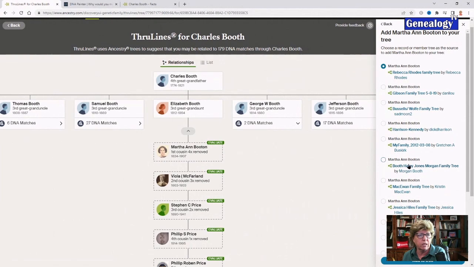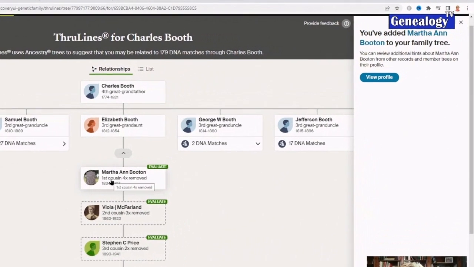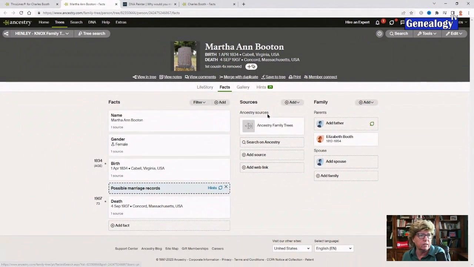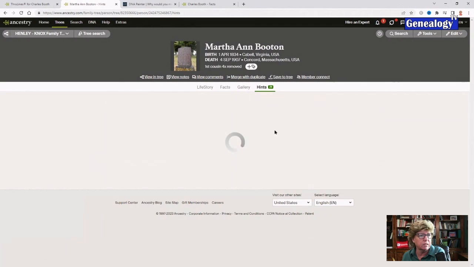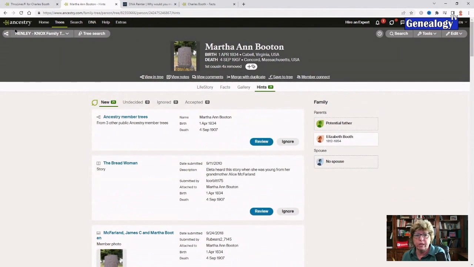something though, right? I'm going to have to hit a member tree, and then I'm going to have to go next, and it's automatically added it. Now, I wish I hadn't done that because I'm not sure of that. So what I would then need to do is go in here and look at all of these hints and prove to myself that that was right. Don't do what I just did.